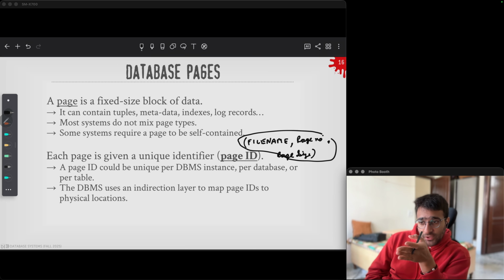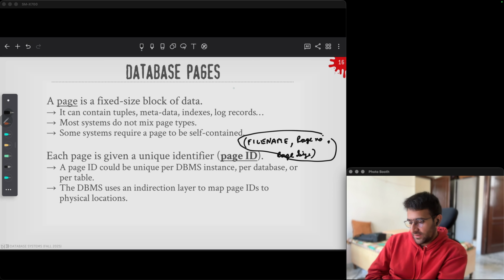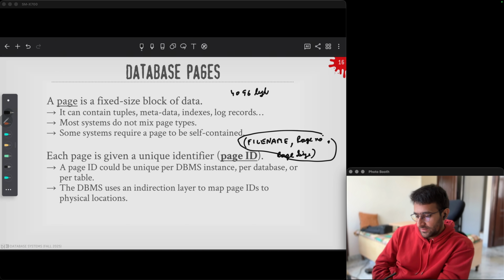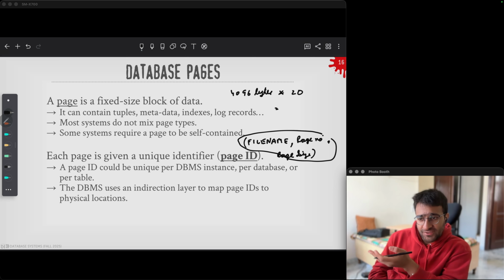If you multiply 20 by 4 kilobytes, you'll get some byte offset. Like you convert this, right? This is 4 kilobytes, 4096 bytes, times 20. That will give you some number. And given that a file is just a long array of bytes, you jump to that particular offset and you read out the page.